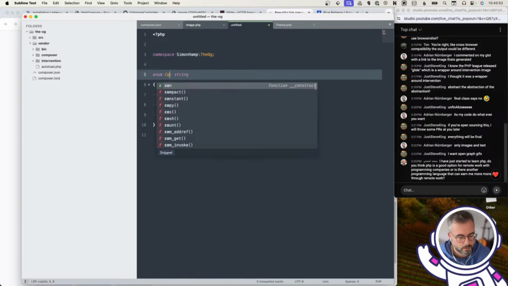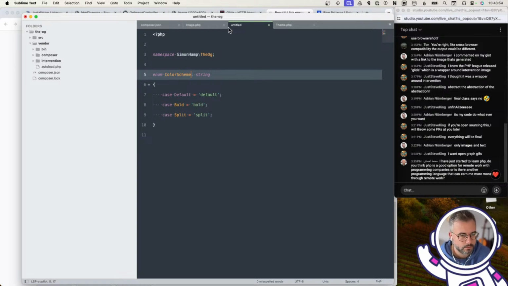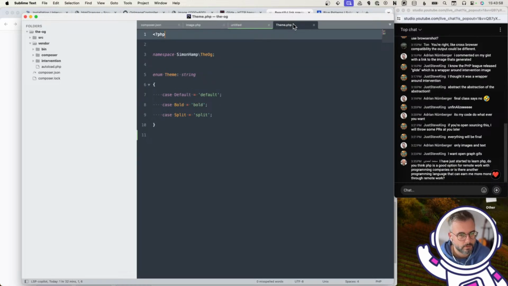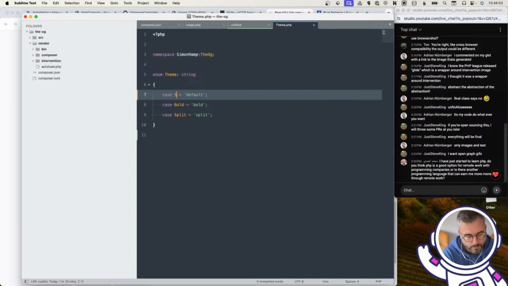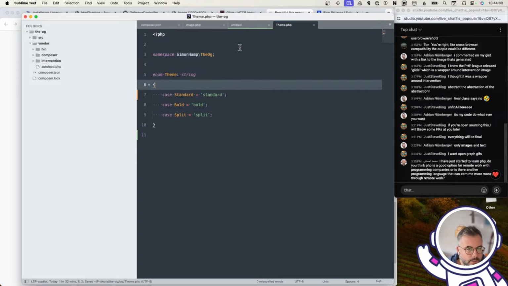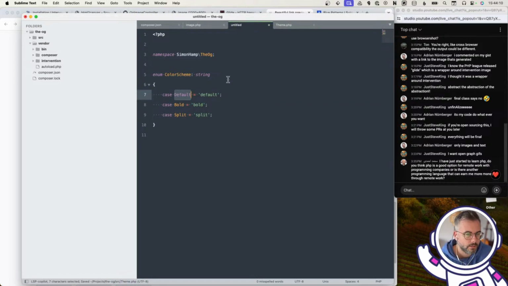And color scheme. Default. Oh, we probably can't use default in theme. Didn't spot that. Standard. I don't know. That looks better for some reason. Color scheme, light and dark. That's all we're going to have there for now. Light. Dark.